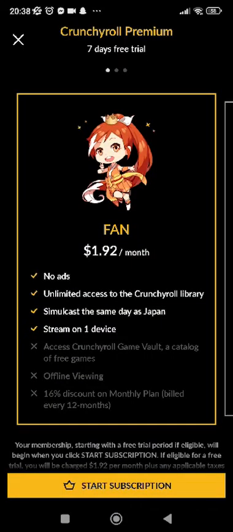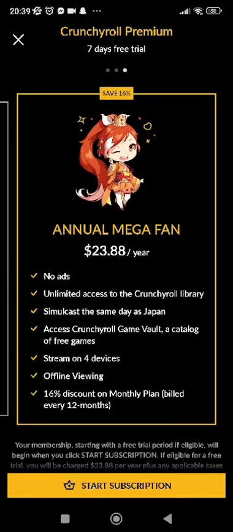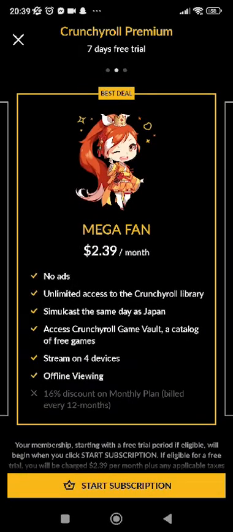If you choose the fan subscription, then you will only be able to use it on one device, but if you select mega fan or annual mega fan, then you'll be able to stream on 4 different devices. So after you tap on start subscription and go ahead with all your payments, you're good to go. You will be able to log in on your 4 different devices, whether it be your TV, your mobile phone, or your laptop.